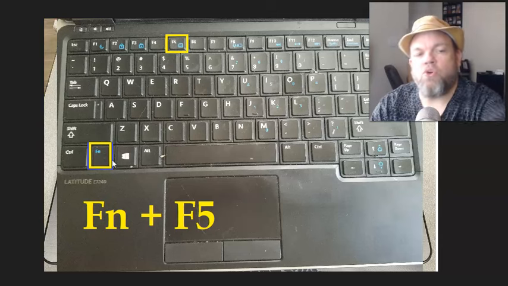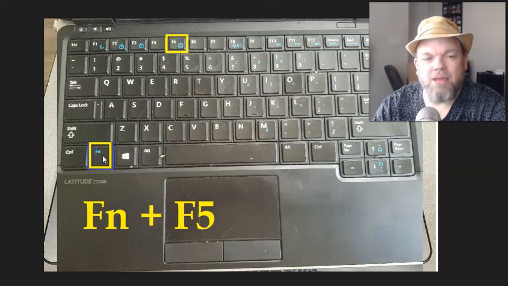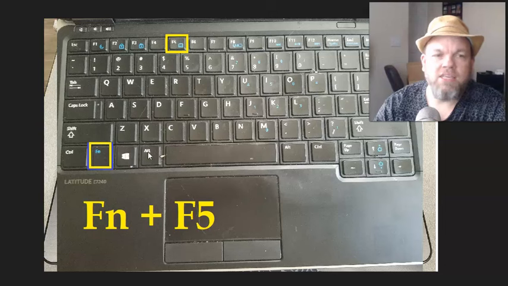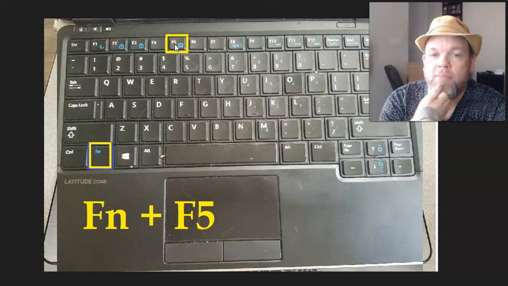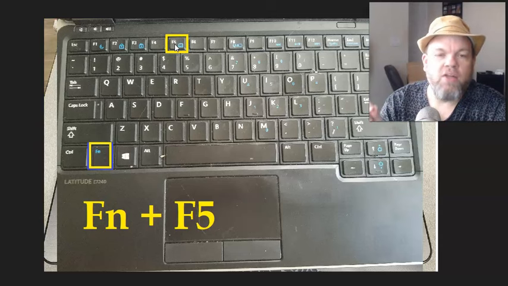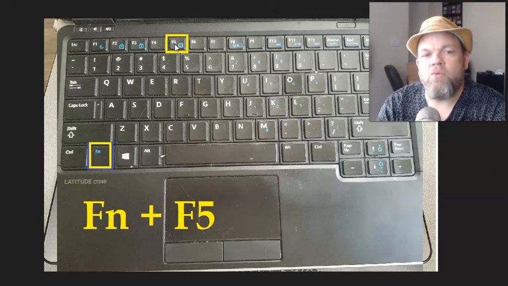What I want you to do is hold down the function button. Sometimes they're blue, sometimes they're red. They're here on the left. Hold it down and then hit the function key that looks like that trackpad. If for whatever reason you don't see a logo that looks like the trackpad, just take turns holding down the function key and try every one of those keys to see if you can get it to work.